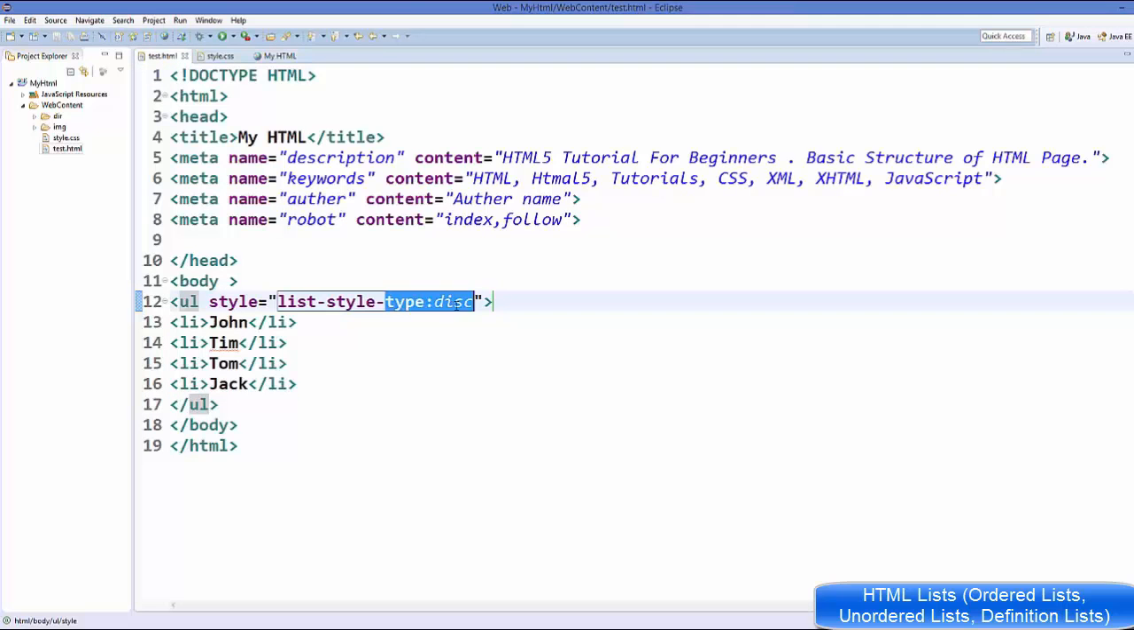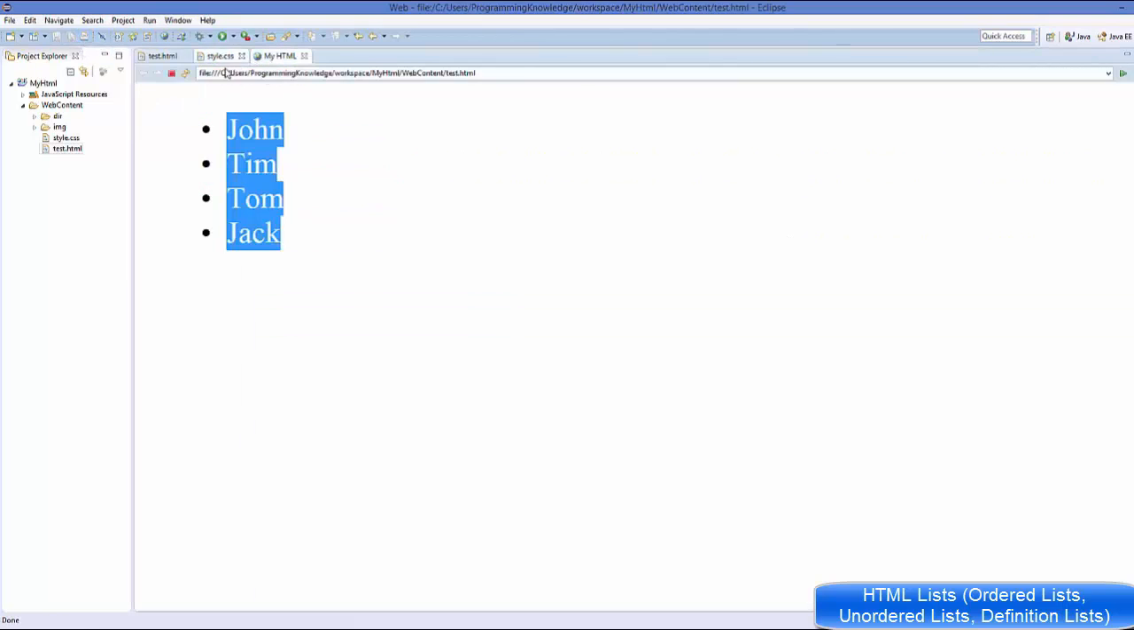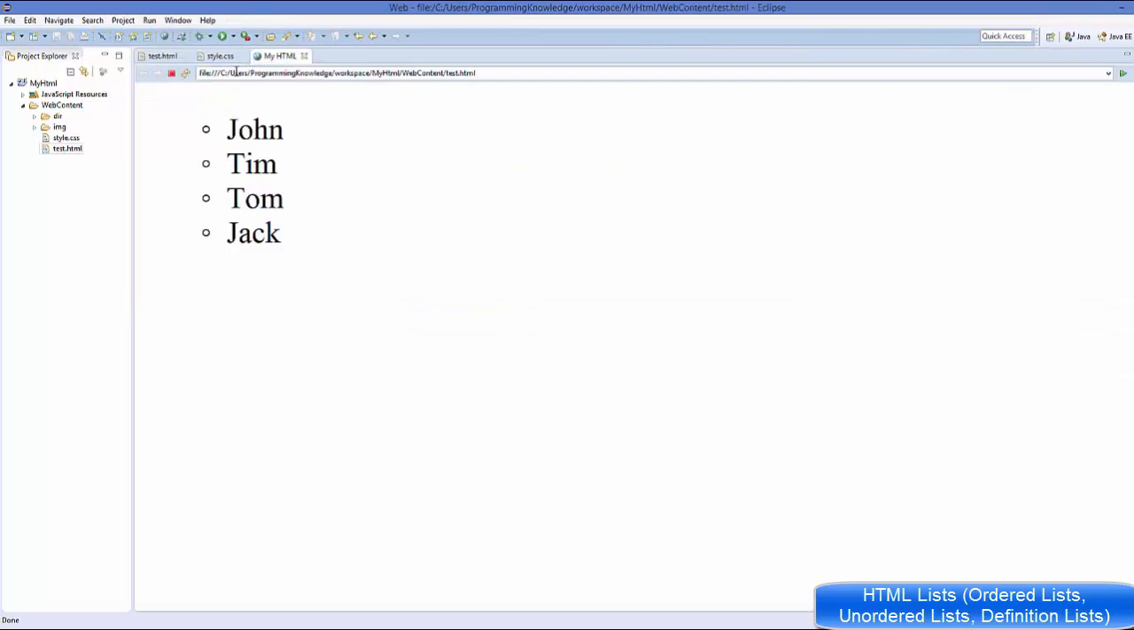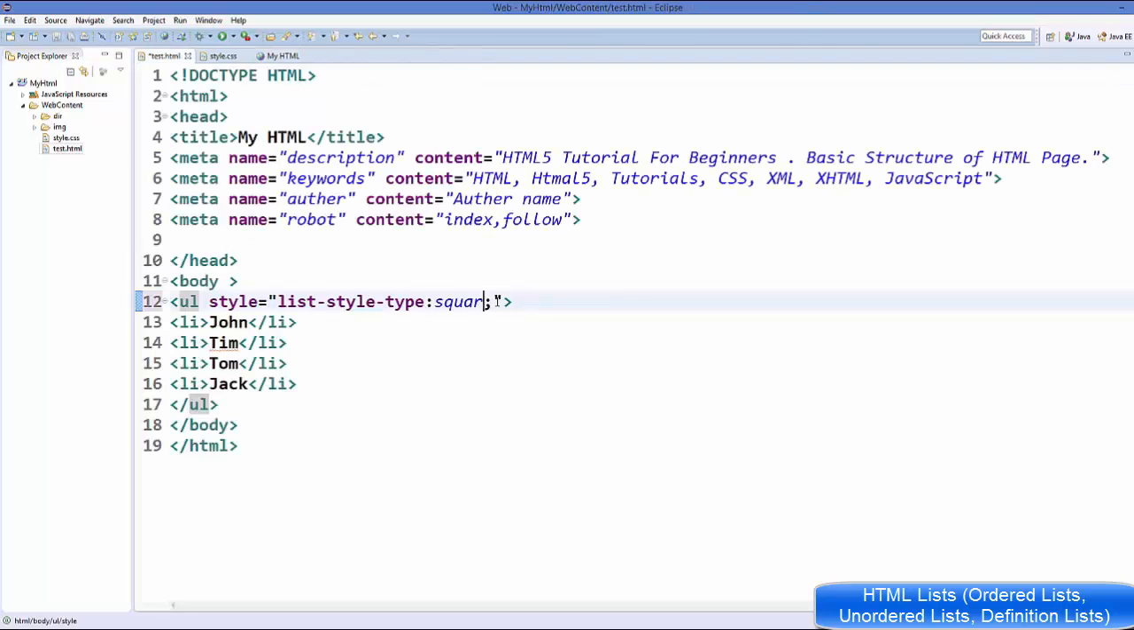But when you change this disk, for example, to circle like this, and save it and refresh your page, then you can see you have small bullets in front of your list items, right? Or you can have a square here. So square, and save it and refresh your web page, and your bullet becomes squared. Okay, or you can have one more option here, which is none.